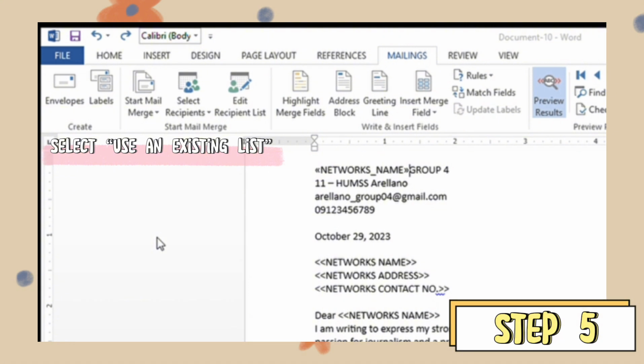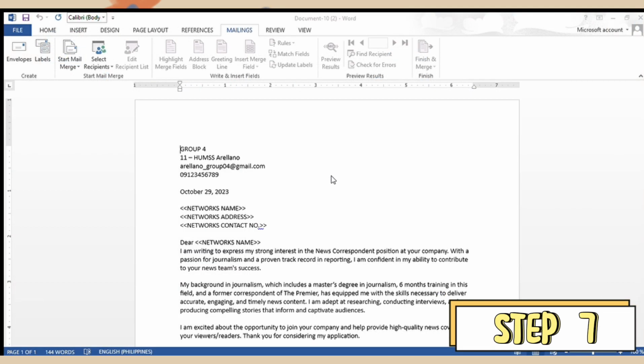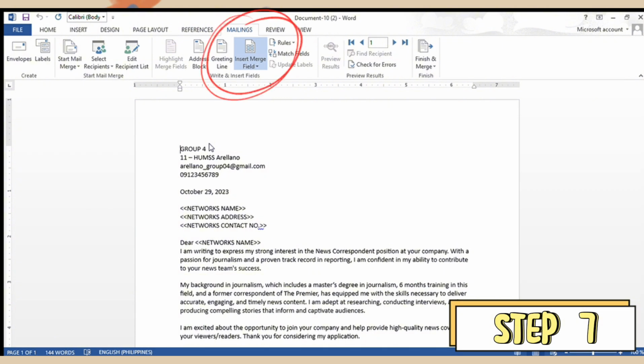After that, all you have to do is to locate the Excel file that we created on Step 1. Select the file and click OK for us to merge it with the document. As you can see, nothing has changed yet. So for Step 7, click Insert Mail Merge Field. When you click it, the name of the title per column is now visible.